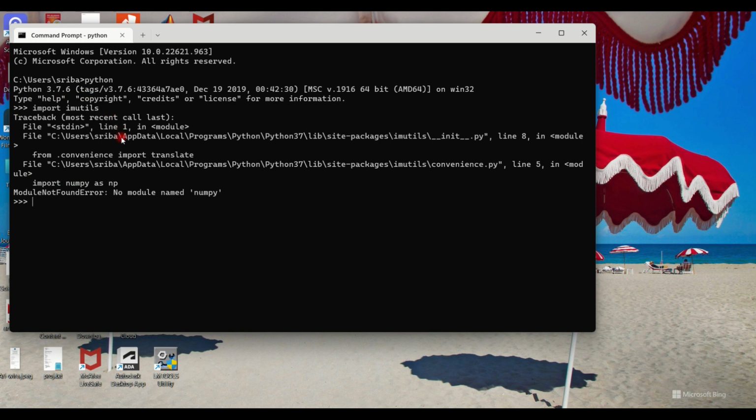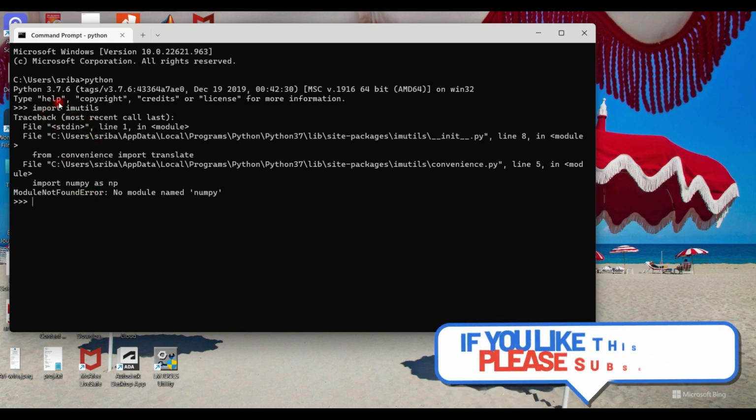Now in this way we can set the environment variable and install libraries in the command prompt. Normally it is not possible to install libraries in the shell window or notepad. Only in the command prompt can we install the library.